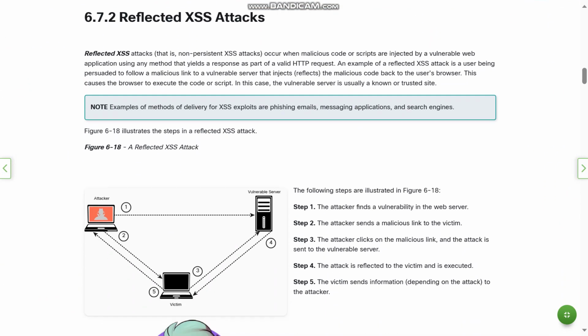Let's talk about reflected XSS attacks. Reflected XSS attacks, that is non-persistent XSS attacks, occur when malicious code or scripts are injected by a vulnerable web application using any method that yields a response as part of a valid HTTP request.